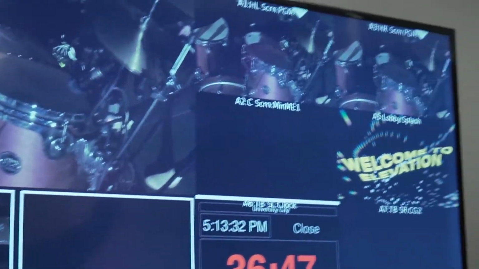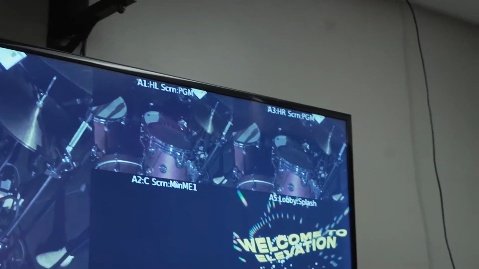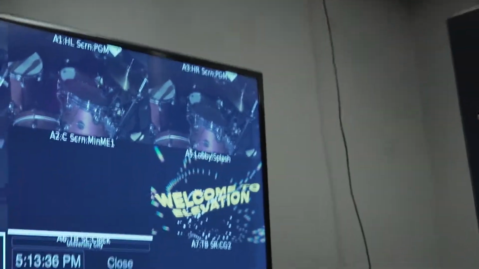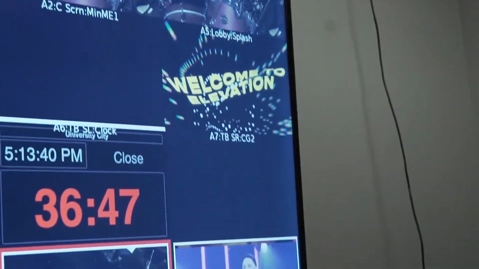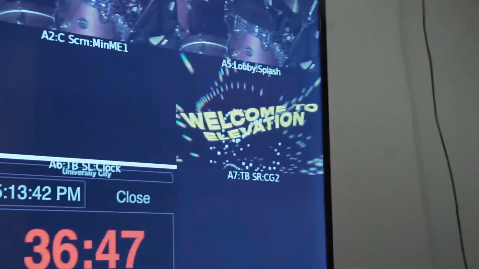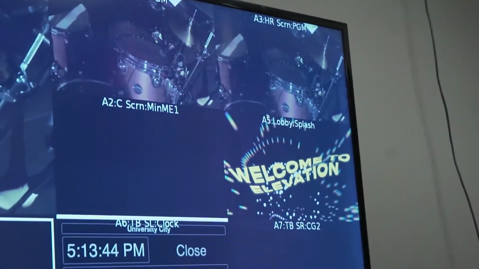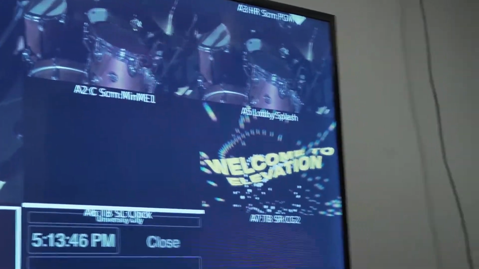Next to that, we'll find A5, aux5, is the lobby. Right now, that's set to splash. So this way, we can see what's on every single screen. It also allows us to throw different things on the lobby screen that aren't splash or program, like we could only do before. So we go back over here and look at this.